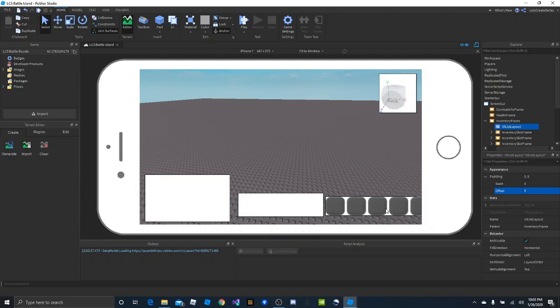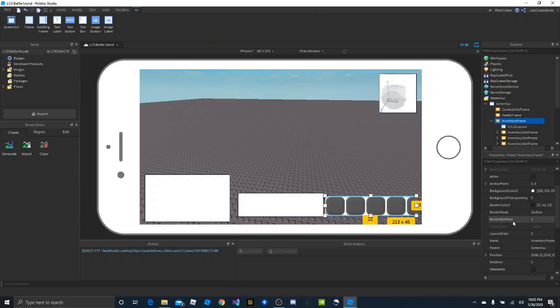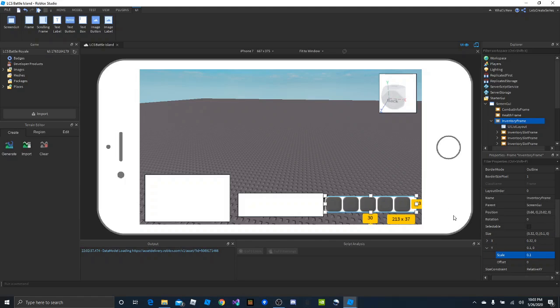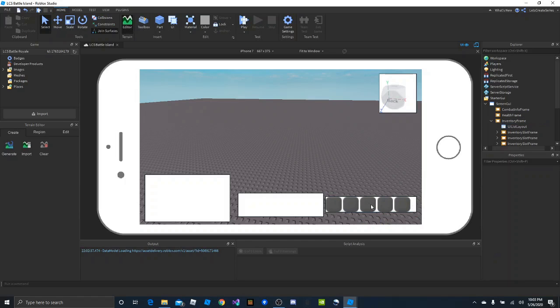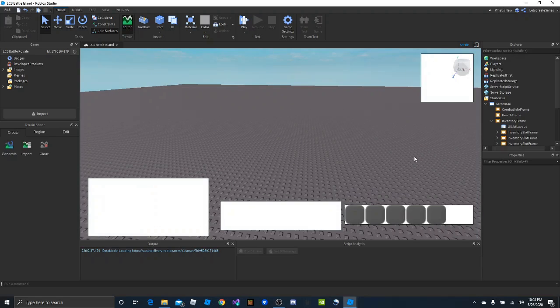And now we see the problem. So 5 could be too big. Let's change it to 3. But the other problem is this should try to fit no matter what. And so we have a couple options. One is to just decrease the height of this parent frame. So we can go to size, and its Y is at 0.12. Let's just make it a 0.1, and we'll see that that kind of takes care of that. And we don't need it to be huge anyway, so that should be okay.